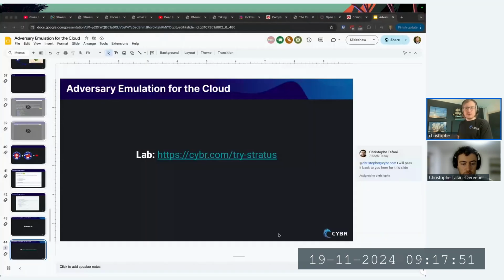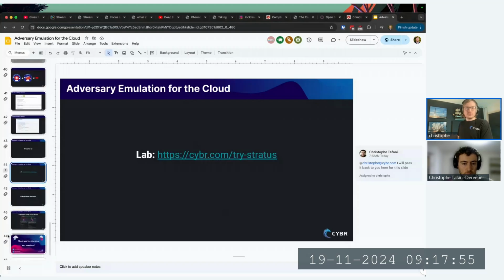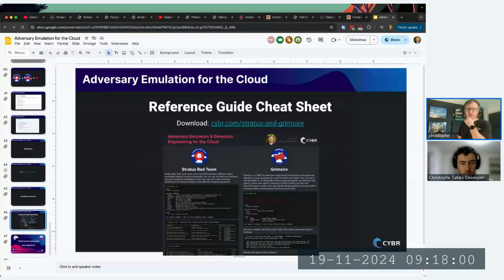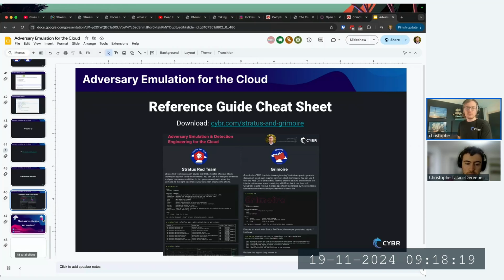So yeah, you can go to this URL right here to get access to it. And then there's also the cheat sheet there if you just want that quick reference guide for both Stratus and Grimoire. We have another cheat sheet. In fact, we have a bunch of cheat sheets. There's another one that compares Atomic Red Team with Stratus. We covered that already earlier, but Stratus is going to be a lot more focused on the cloud TTPs. But of course, I would also recommend checking out Atomic Red Team. That's another really good tool.